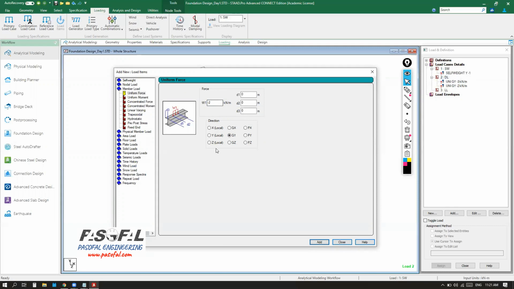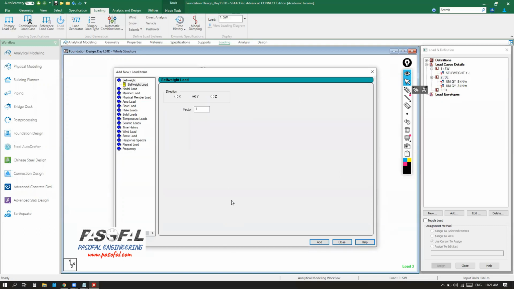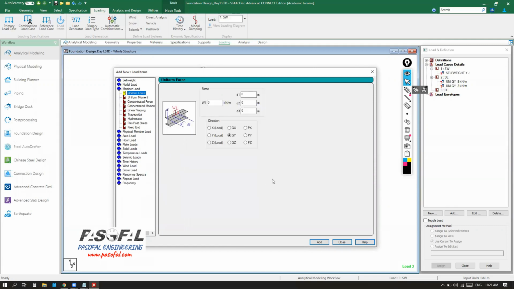So again, without closing this window, I will go to select live load. Okay, so again, select live load. And then from here, again, I will go to the member load. And here I can say, for example, -5. So I want to assign this to all beams, the primary beams and also the inner beams. Okay, and GY is here, and then click add.